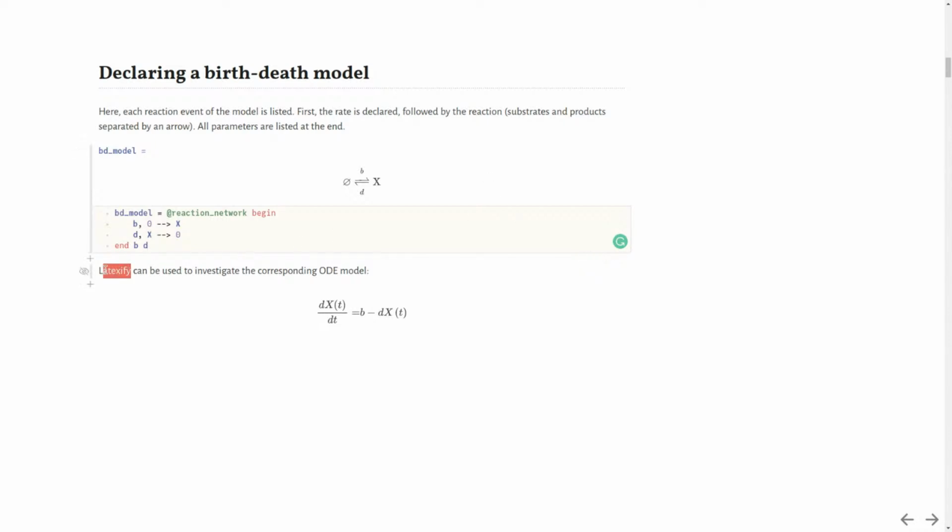And then there's this package, Latexify, which you can use to take this model and then display the differential equation. So here we have the ordinary differential equation for the rate of change in X we get using this model. And we see a constant production B. And then we have the death rate, which is this D rate times the concentration of X.